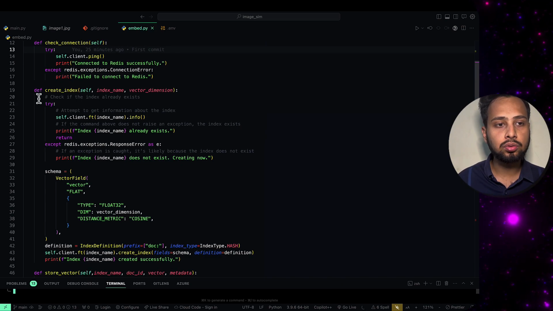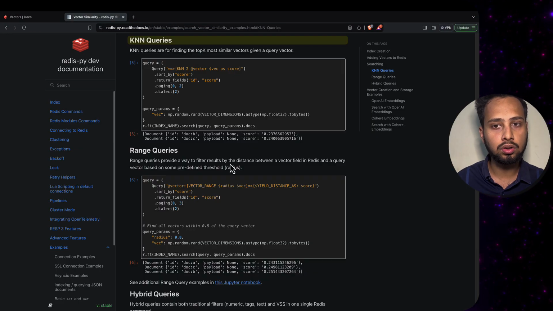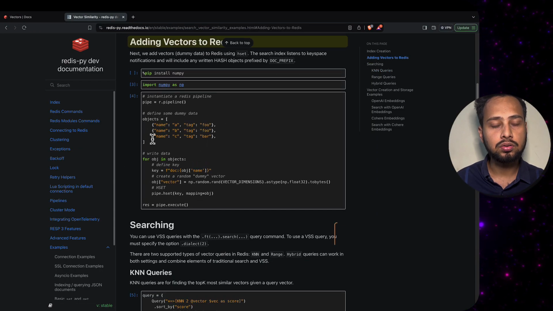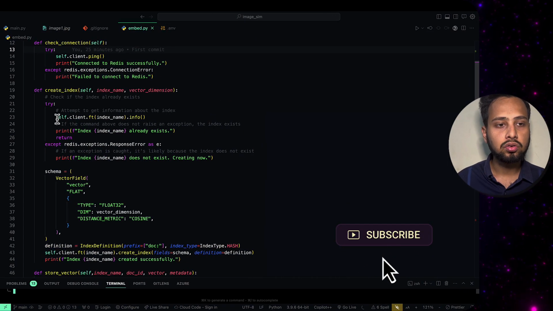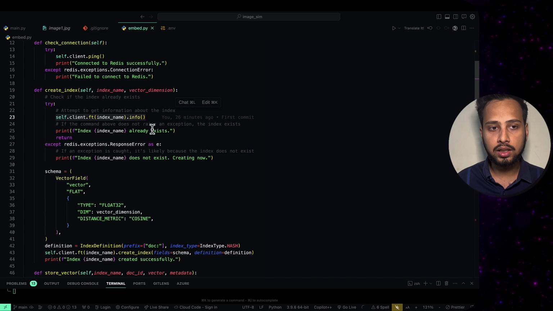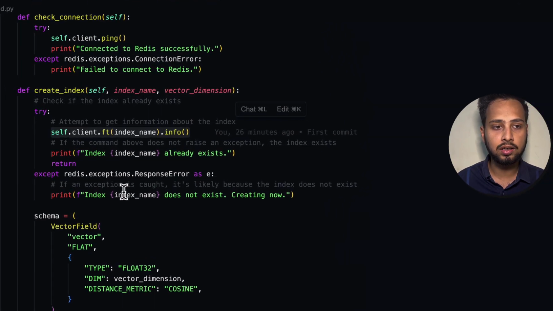So the next thing is to create the index, and here also I have taken the reference from this particular code for creating the index. Okay, this is the index creation that it has dictated. Here firstly we are getting the index name.info, and we are checking if the index already exists or not. So here we are in the try and catch.